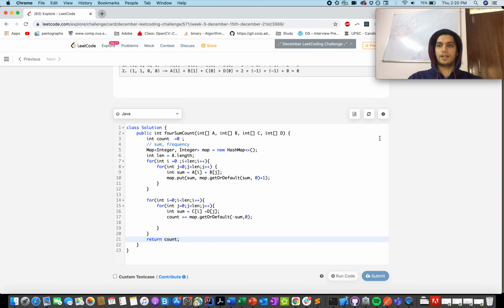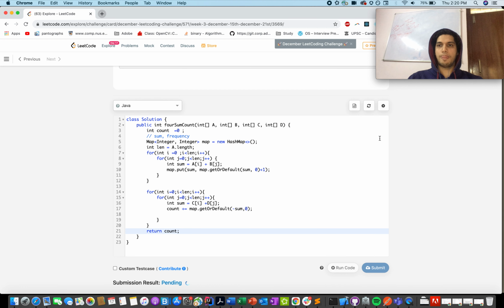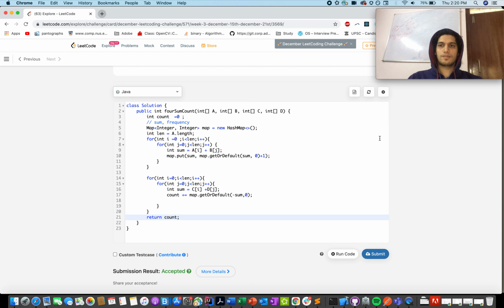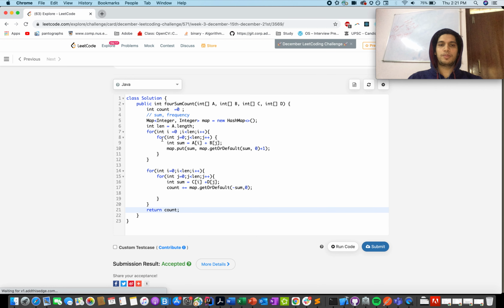Two, it passed, and let me just submit it. Accepted. Let's talk about time complexity for this approach. The time complexity for this approach would be order of n square. One for this combination, another for this combination. Both are traversing n square times. So the overall time complexity would be n square.